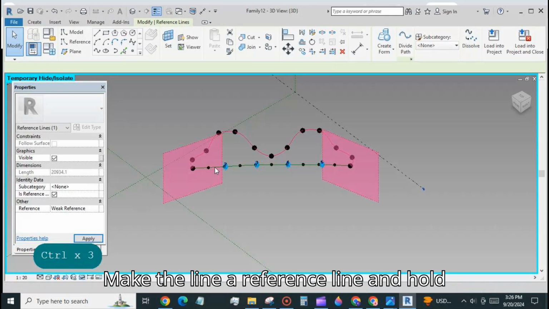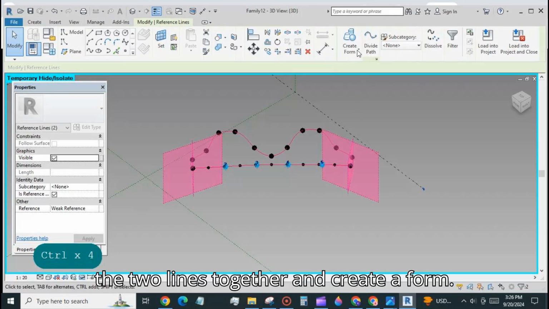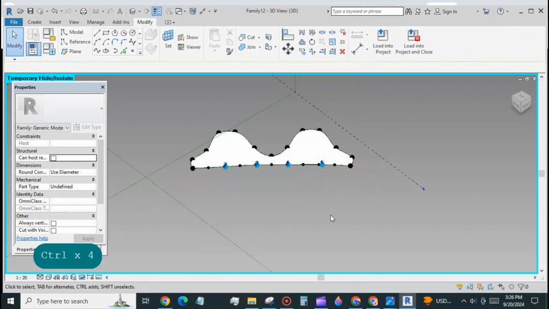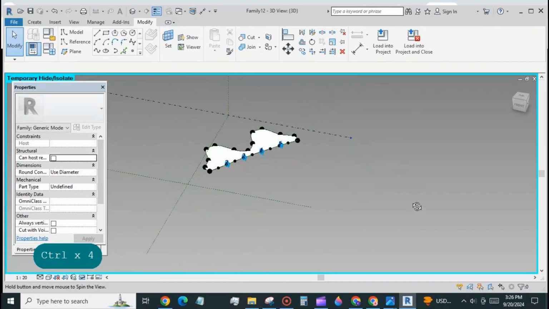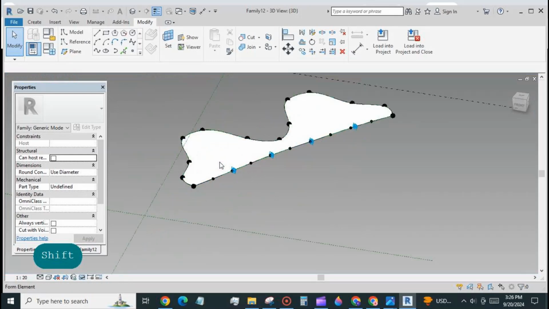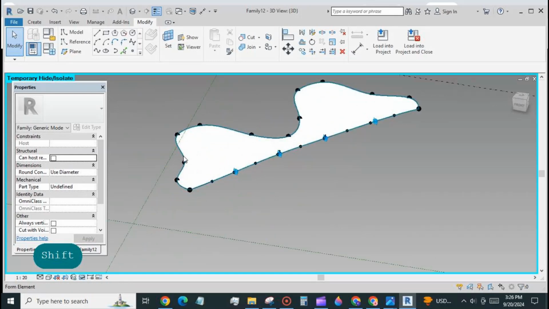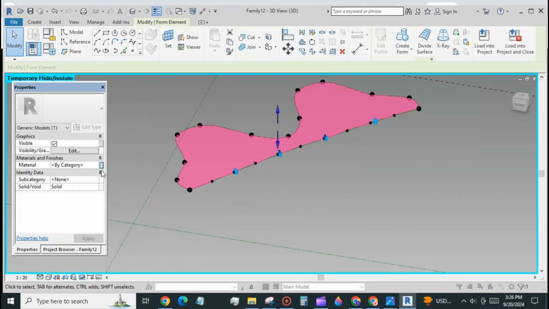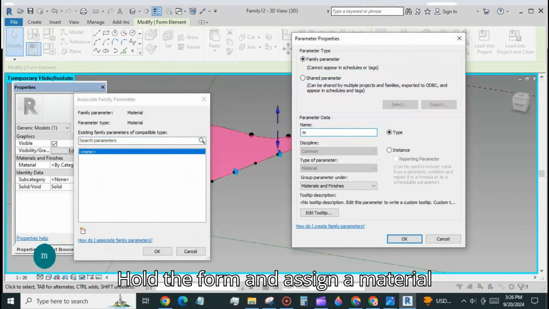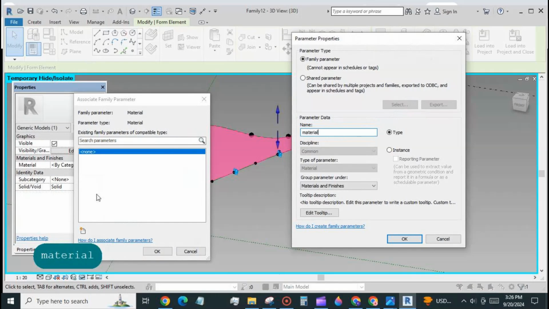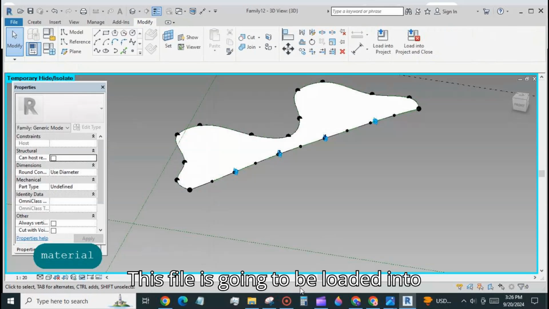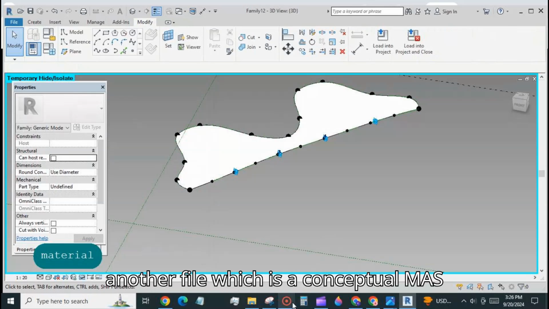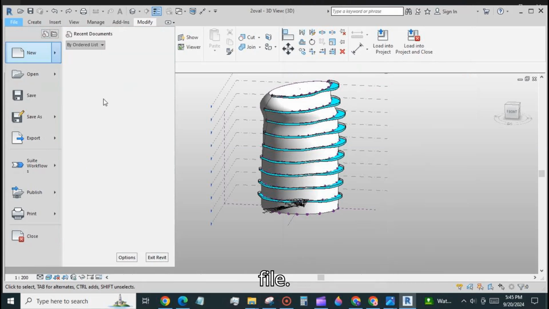Make the line a reference line and hold the two lines together and create a form. Hold the form and assign a material parameter. This file is going to be loaded into another file which is a conceptual mass file.